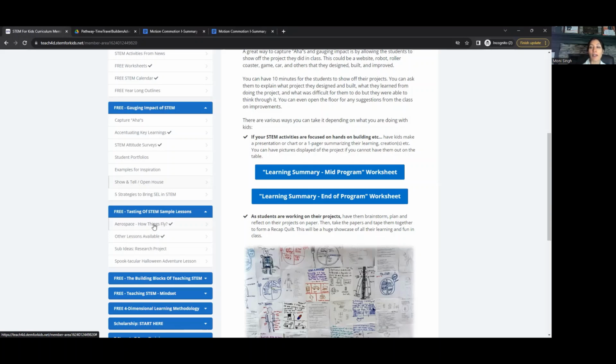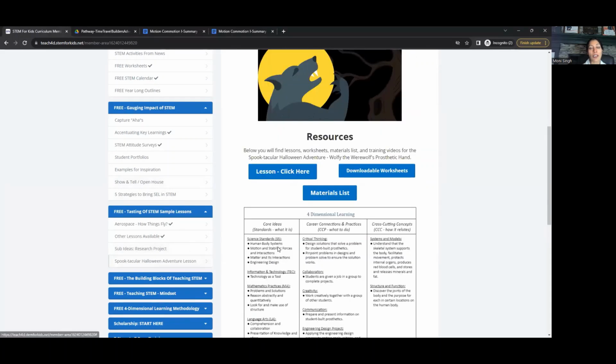So we have a very detailed lesson on flying, aerospace, how things fly. You can also see other lessons which are available. There are some seasonal activities as well. So of course, for the US market, Halloween is one thing that you can look at, and we also keep adding additional activities here based on the season. So keep an eye on that.